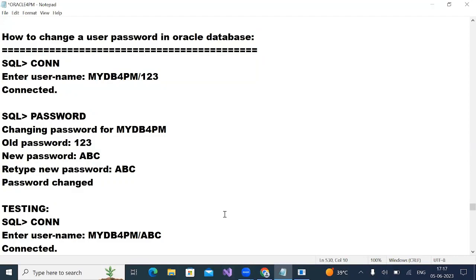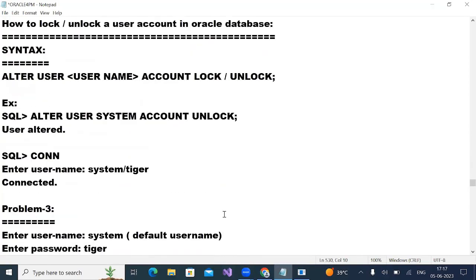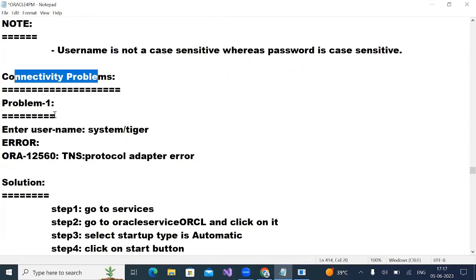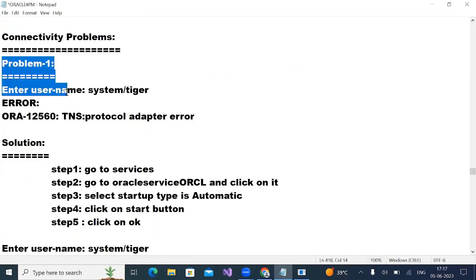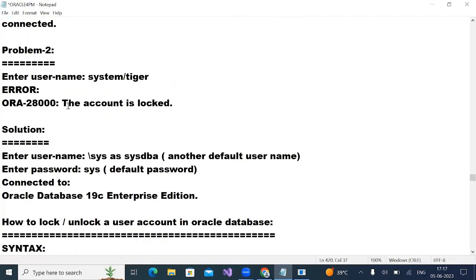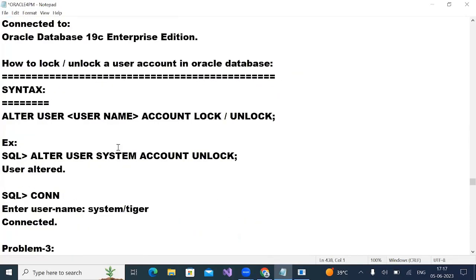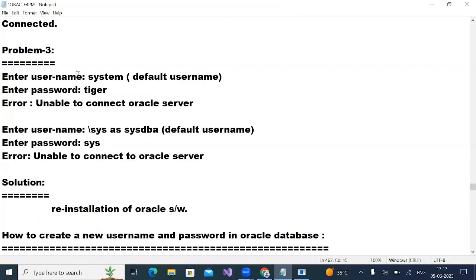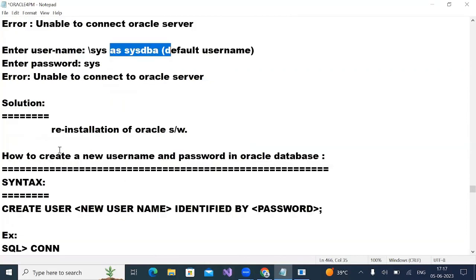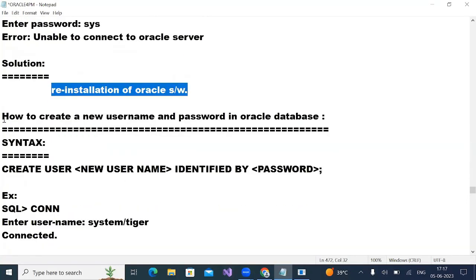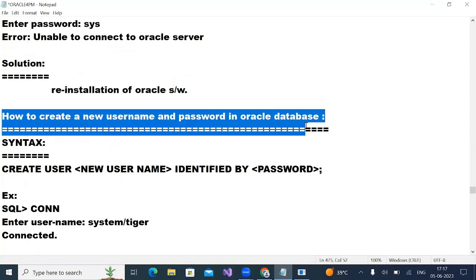So today in this session, let us recall what we discussed. First we discussed the connectivity problems. There are very often three problems here: the TNS protocol adapter problem and solution, the account is locked problem and solution, and being unable to connect to the Oracle server with system and with sysdba, problem and solution. Then we learned how to create a new username and password in Oracle.